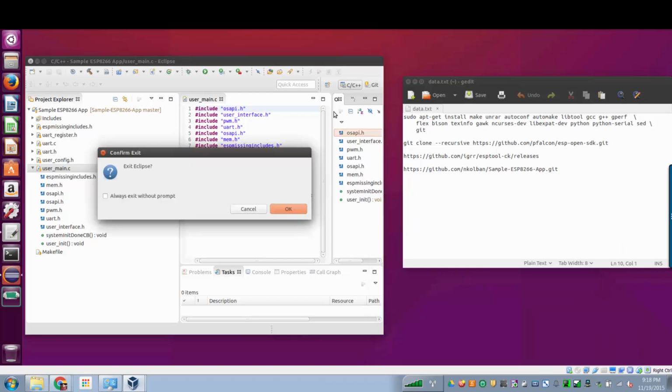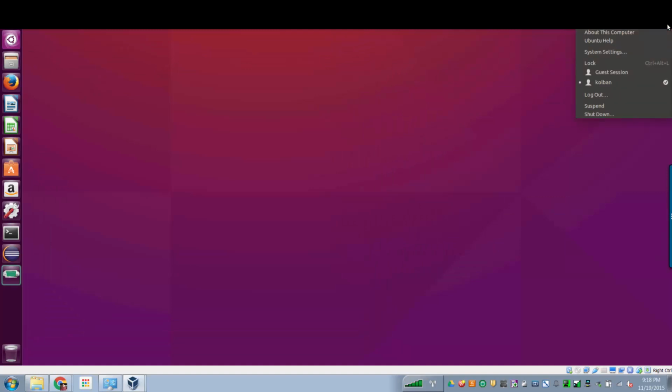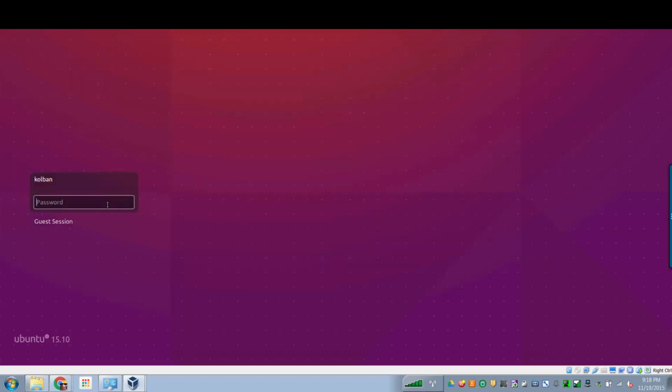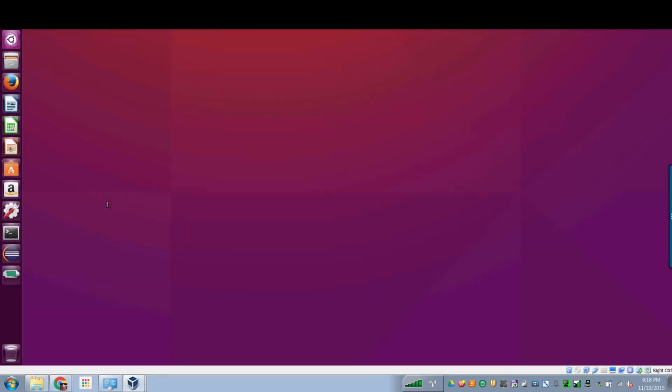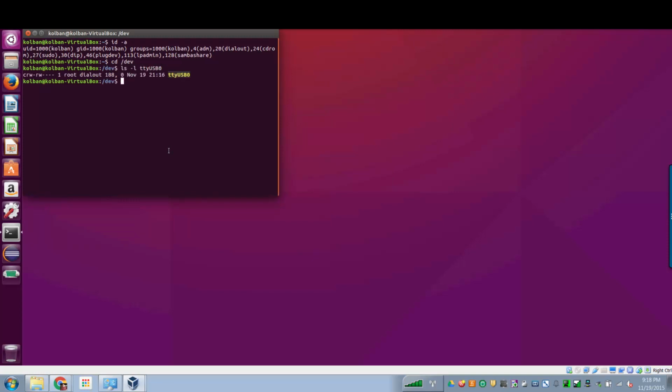Shut down this, exit Eclipse, log out of my user ID. You get to do this a lot in Unix. And log back in again, and now if all has gone well, my user ID should be a member of the dial-out group, which means that under /dev, ls -l ttyUSB0, I can now read and write through the dial-out port.